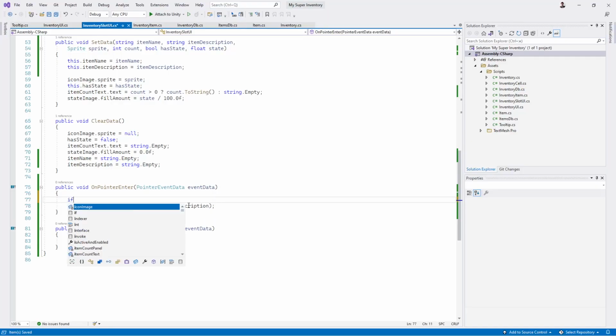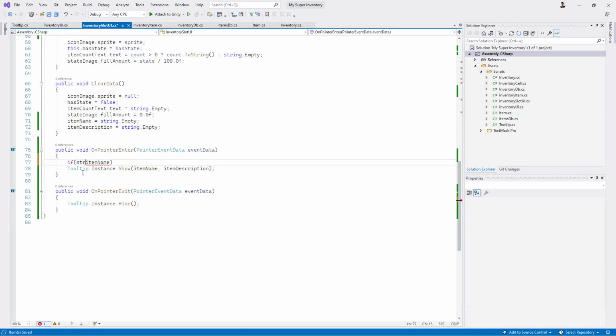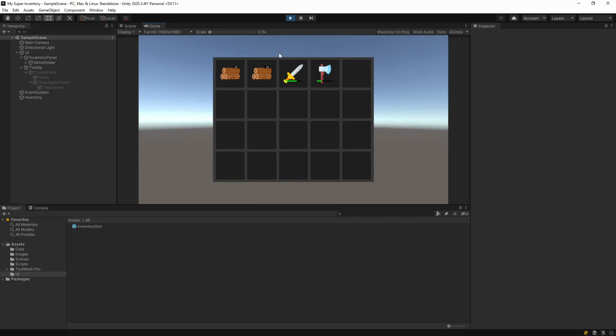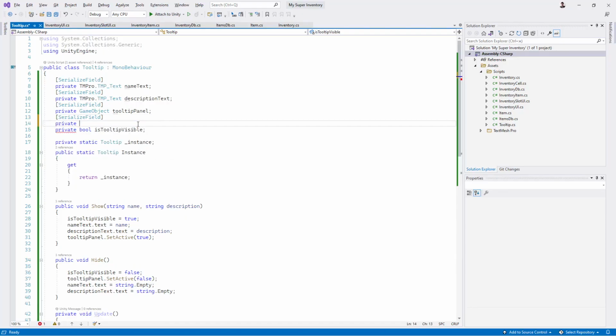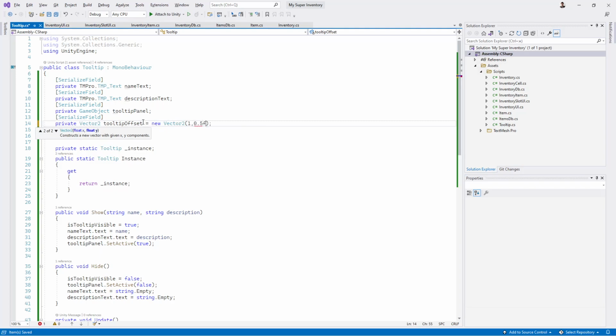This shows the tooltip for empty slots. To fix it, we need to open the inventory slot UI script and add a check to OnPointerEnter. If the item name is not empty, this means that the inventory slot is not empty. Then we show the tooltip. For now, I want to add some offset for rendering the tooltip. It will be moved along the X and Y axes, up and right.